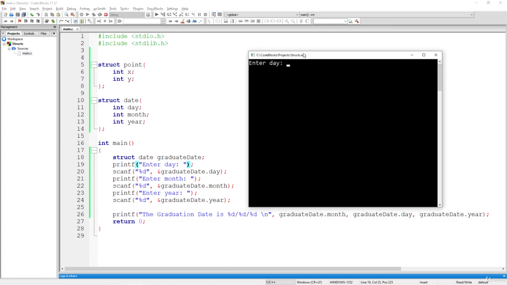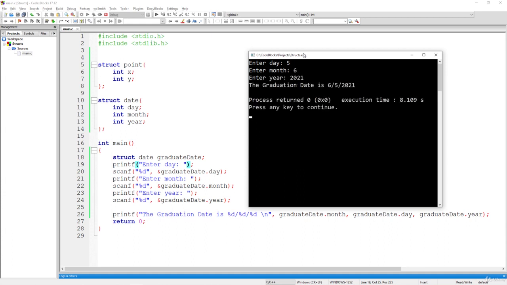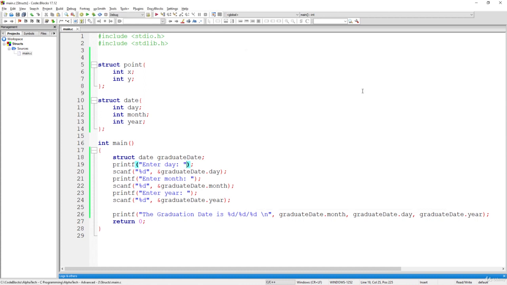So let's say day 5, month 6, and the year is 2021. So the graduation date is on this date, and that's awesome, guys. You see that the program works exactly as expected. If we want to go over all the steps one by one, briefly summarizing, first of all, we create a structure template, specifying the structure name and the fields this structure is going to have. In this case, it's day, month, and year, all of them of type int.